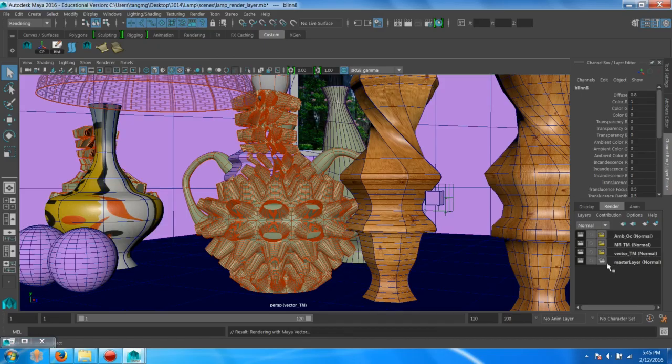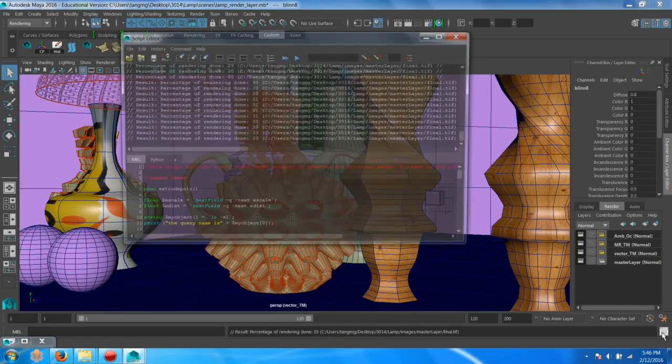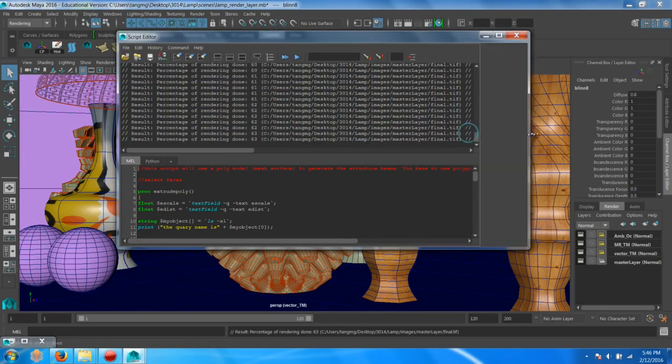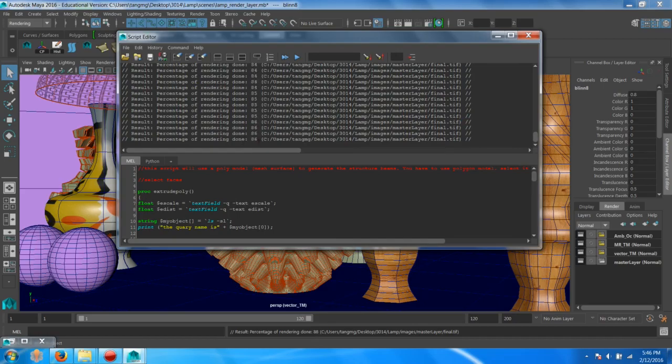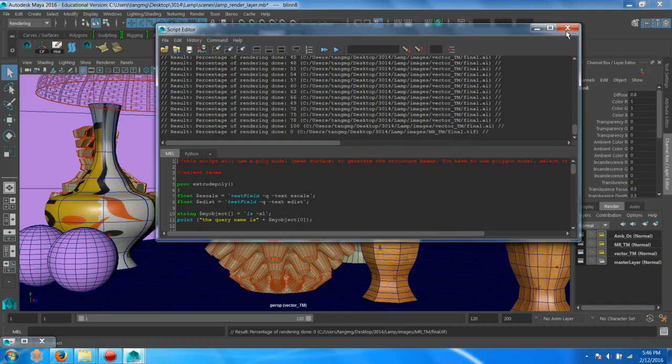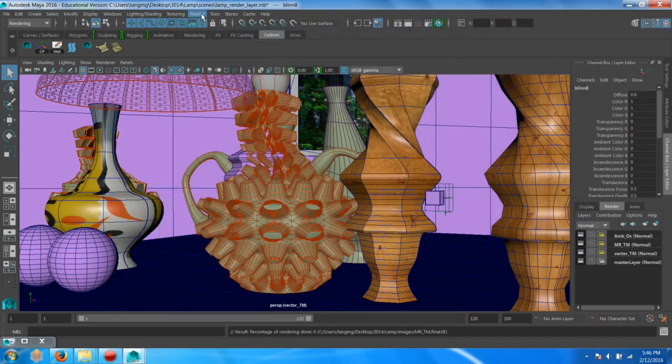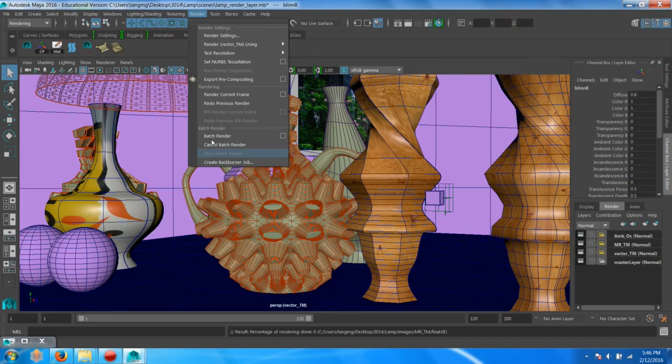And here you can also tell from the command line, it is telling you the percentage completed. You can make this window bigger. So here you can see from 0% to 100%. Right? So that is for each individual image. Later you can find the image in the folder. All right. If you want to terminate the batch render, you can press escape, and then you can cancel the batch render if something goes wrong.